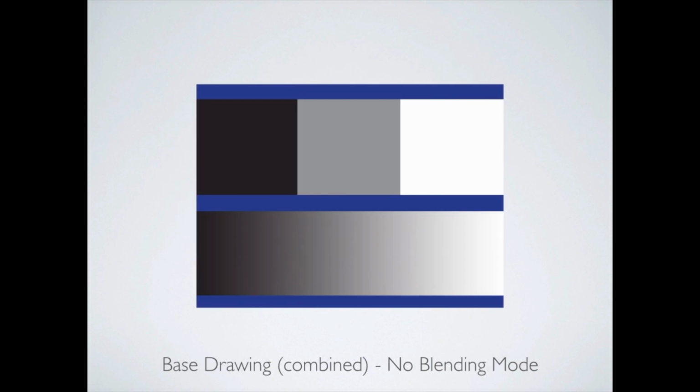Okay, when I look at them together, this is what I'm seeing on the screen. But of course, because they're different layers, I could turn off the black square, the gray, the gray, black, white squares. I could turn those off and just see the blue, or I could turn the blue off and just see the squares. But what we're looking at is how they apply when we apply a blending mode to them.